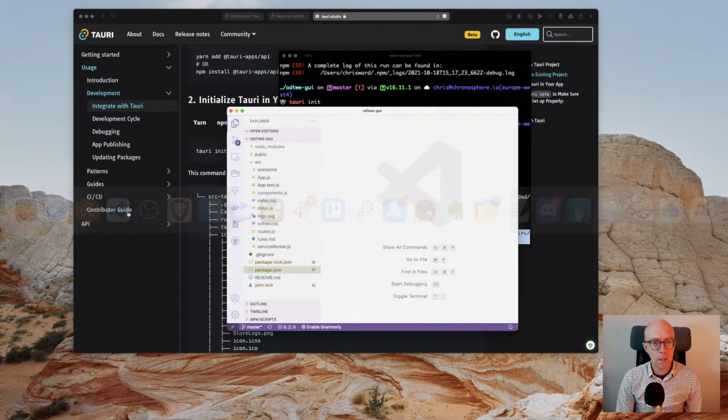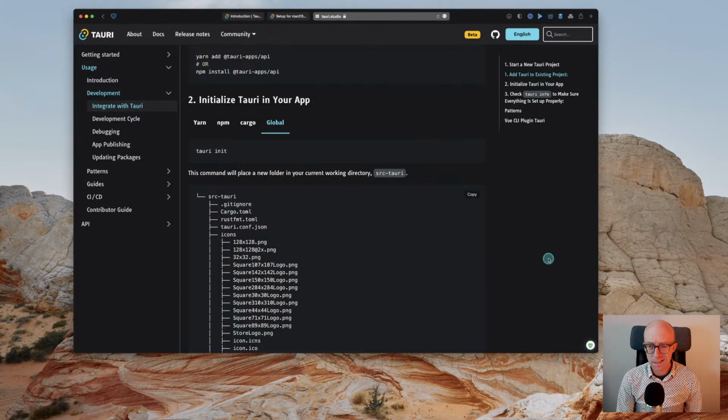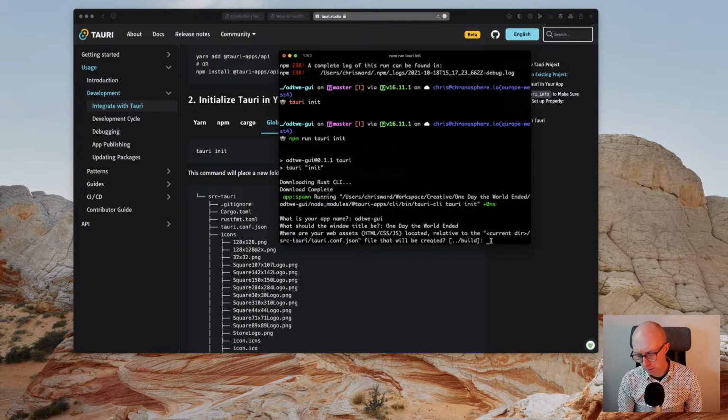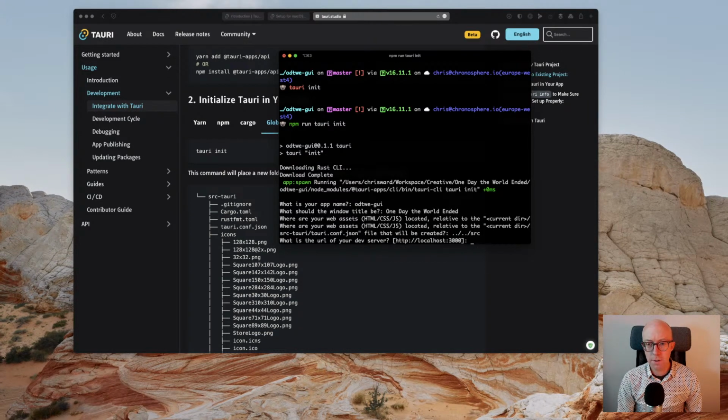Okay, I don't think I have any. I do, I suppose. I guess it's in source. I guess. I don't know. I hope. We'll see. Relative to the current directory. So it would be, I think. I can fix it later, I guess. What is the URL of your dev server? Yes.